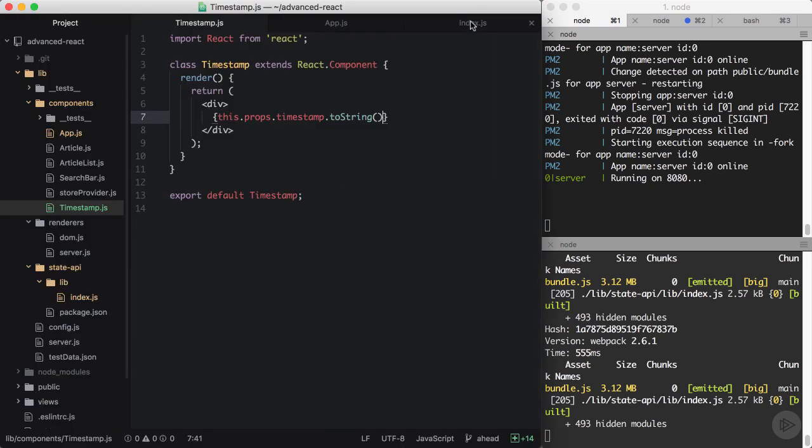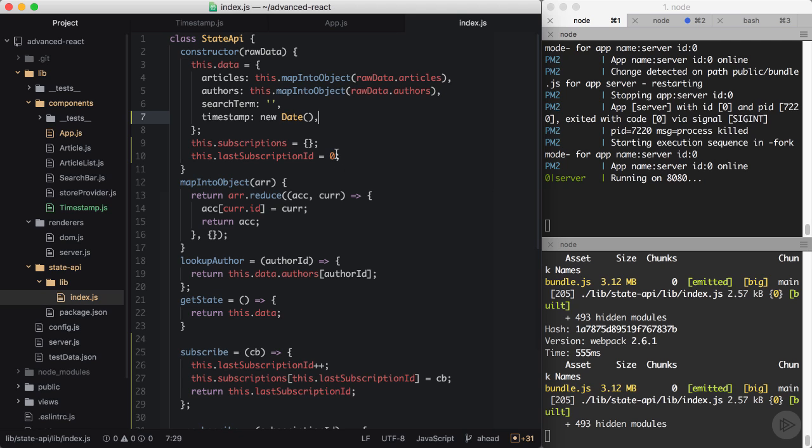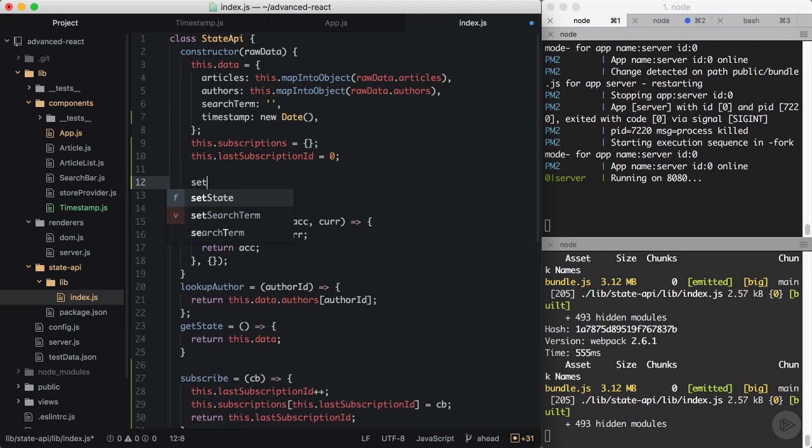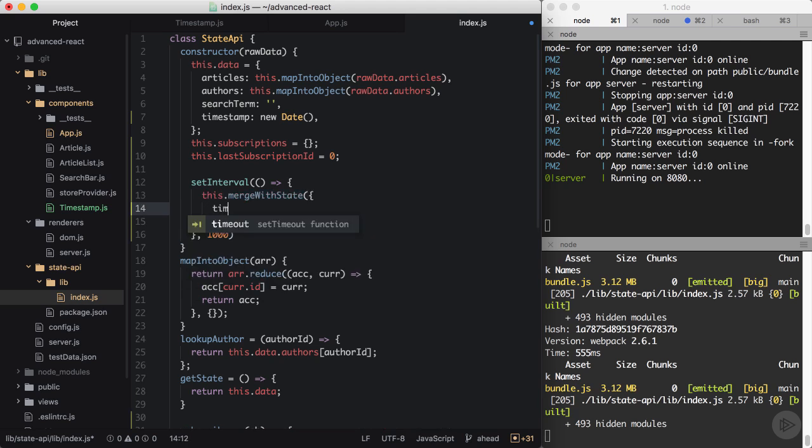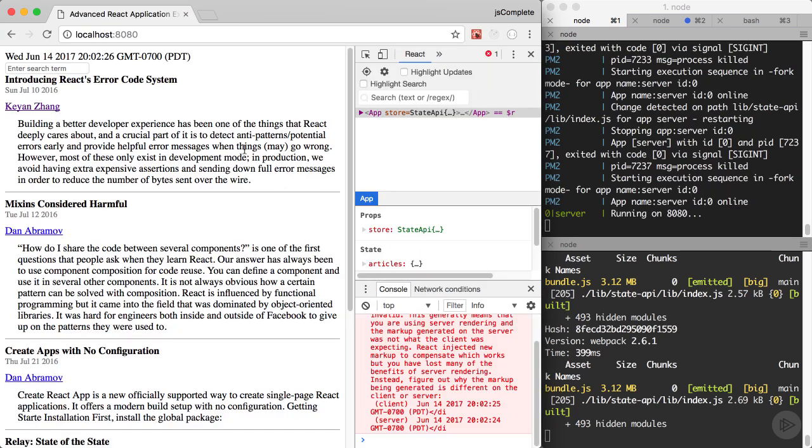So we can do that in the store itself. Basically, in here, we can set an interval, and inside the setInterval, we'll do something every 1 second. And in here, it will just do this.mergeWithState, a new timestamp object that is basically a new Date, just like that. And I think that should work. So let's go ahead and test that. And it looks like the time is ticking right there.